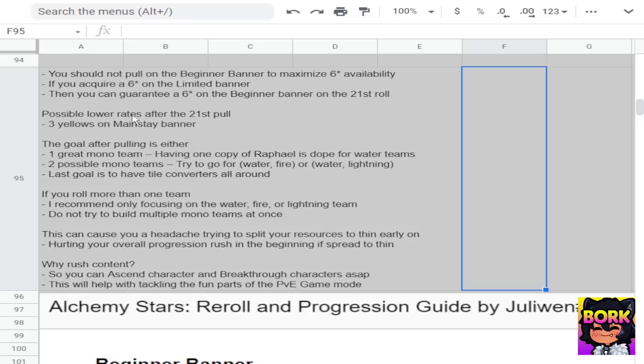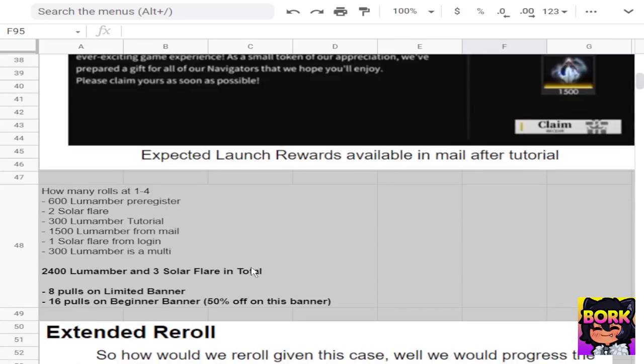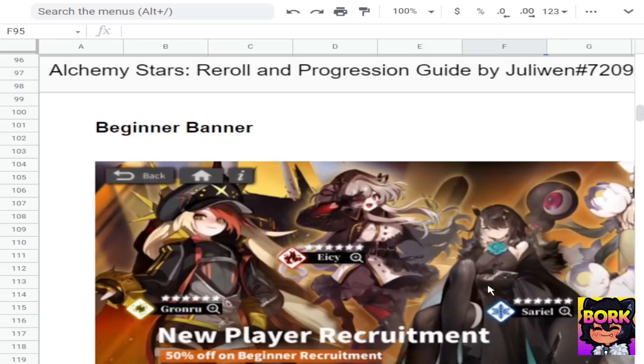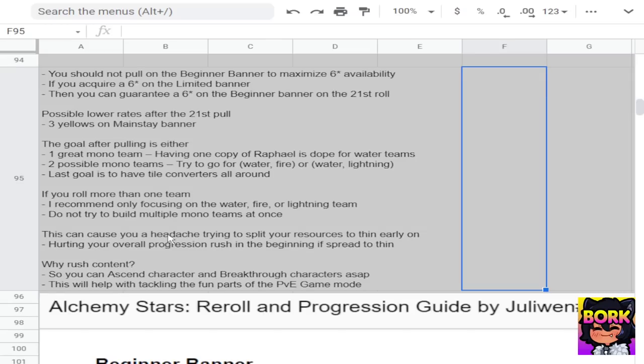Of course, you can feel free to use your solar flares or your yellow summon tickets, whatever you want to call it, in order to do single draws and all that stuff. The teams that you're going to want to roll for are either one mono team or two possible mono teams. And of course, you can try to run a gimmicky team where you just have a bunch of tile converters. I don't recommend rolling for more than one team because it can be a little overwhelming and you might be spreading your resources too thin.